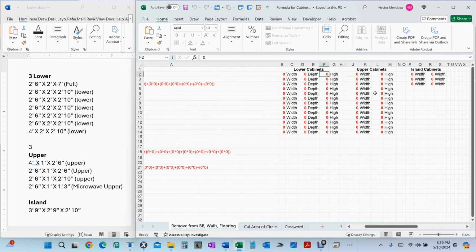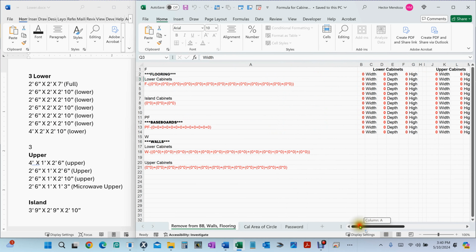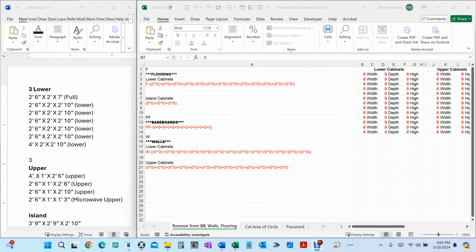So that's all we're going to concentrate on in this area. And the island is not going to remove the wall area. All it's going to remove is the bottom area, but it's not going to remove it out of the baseboards. So I've already designed all of that, and it's going to be real easy. Once you see this, you're going to love this thing.